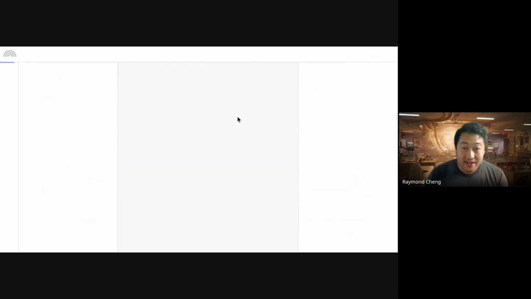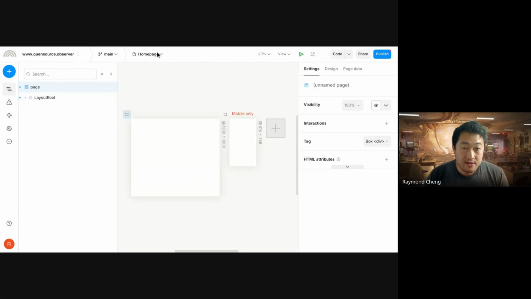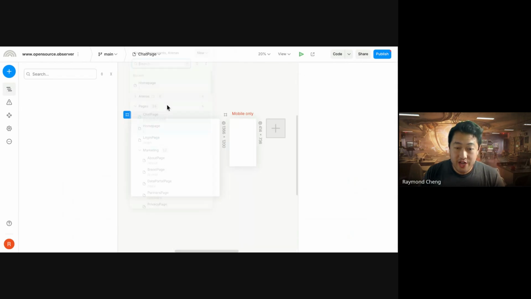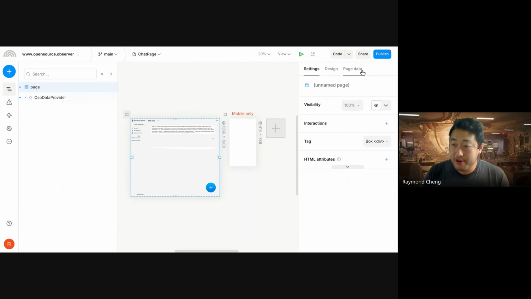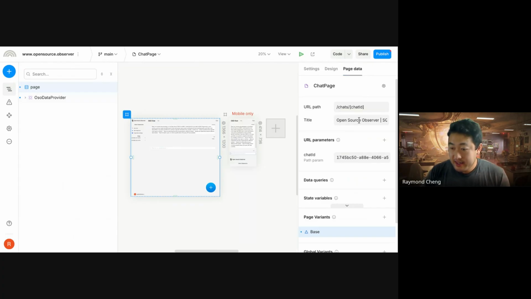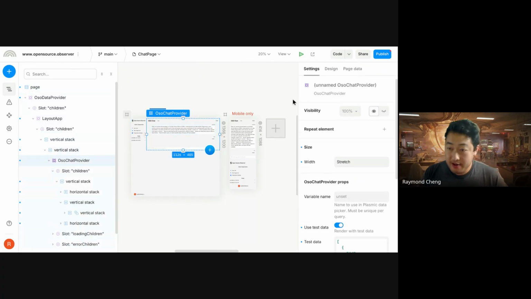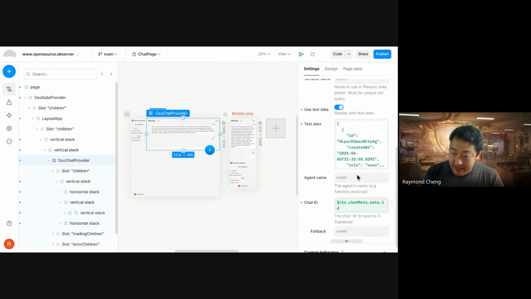So on the Plasmic side, if I go to the chat page, you'll see that the chat page takes in a path parameter, chat ID. This is just the test chat ID. And then if I come into here, the OSO chat provider, I pass in my chat ID from the props. And then I also render some test data right now just to be able to do some styling.